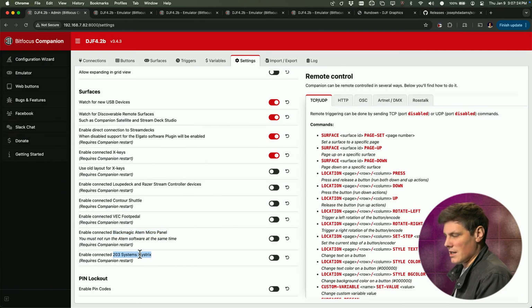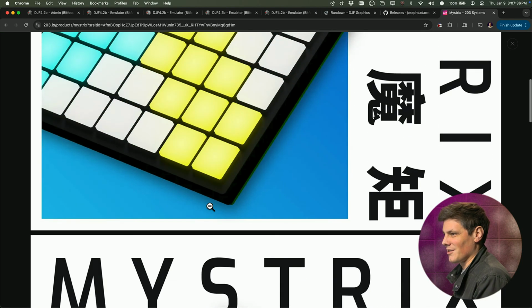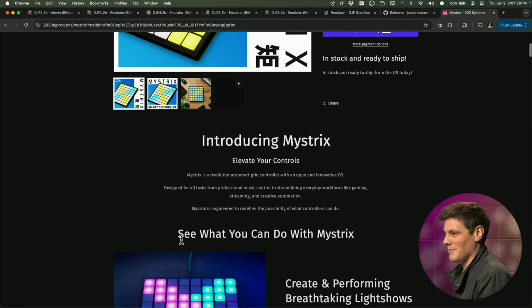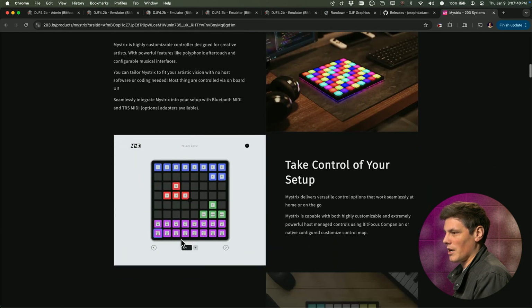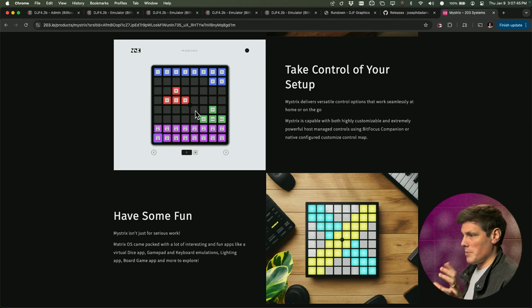The other one that looks really neat, and I kind of want to experiment with this or try out, is the panel, 203 Systems Mystrix. It just looks fun. I remember looking this up a while back. It's just a whole lot of buttons, and they light up different ways. I'm curious to see with this panel what level of feedback there is in it.